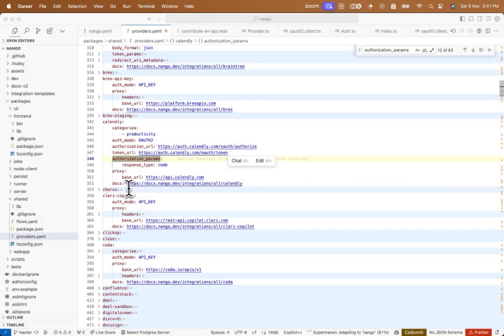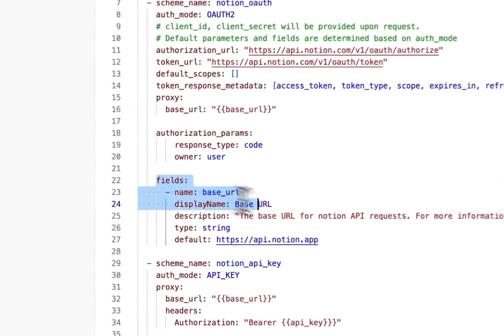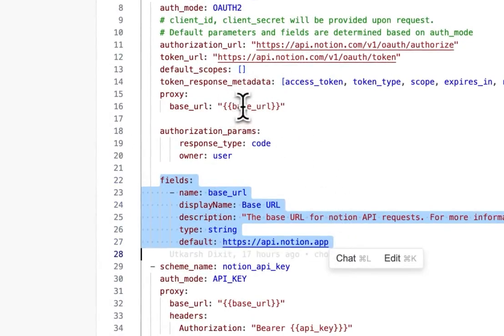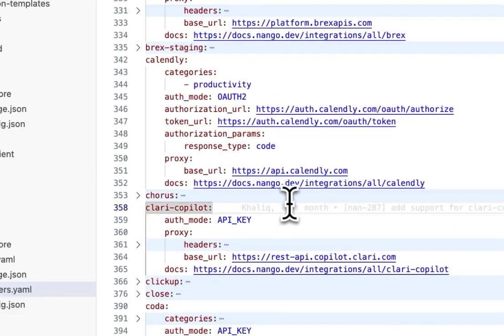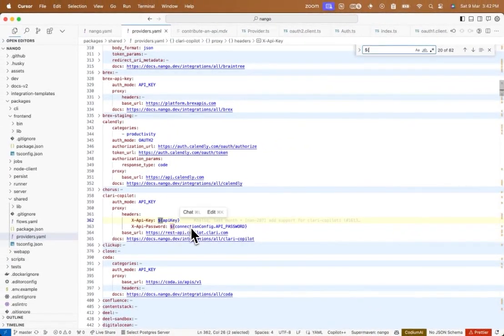Apart from that, you just need to specify the fields that you are using here. So for example, base URL is something that you are using here. You need to define it like this; this is how we define a variable. This is our template. In case of Nango, I think the template is $bracket. So yeah, for example, API key is a variable, password is a variable. So all that you need to specify in the field, whatever is the variable.